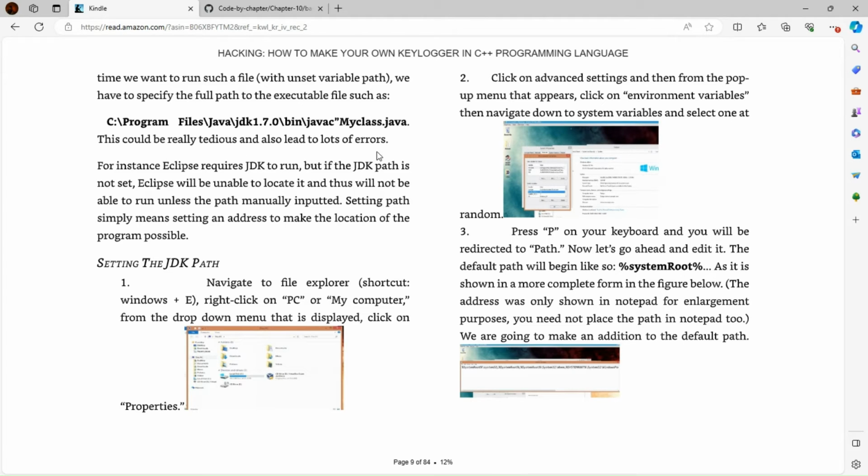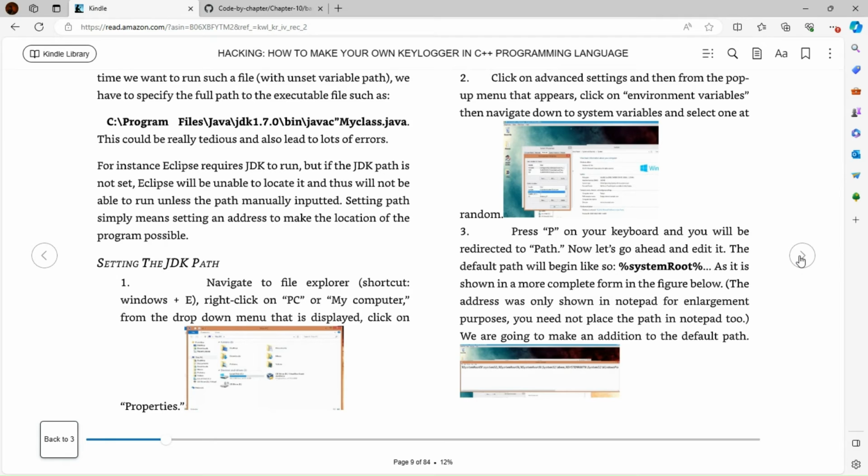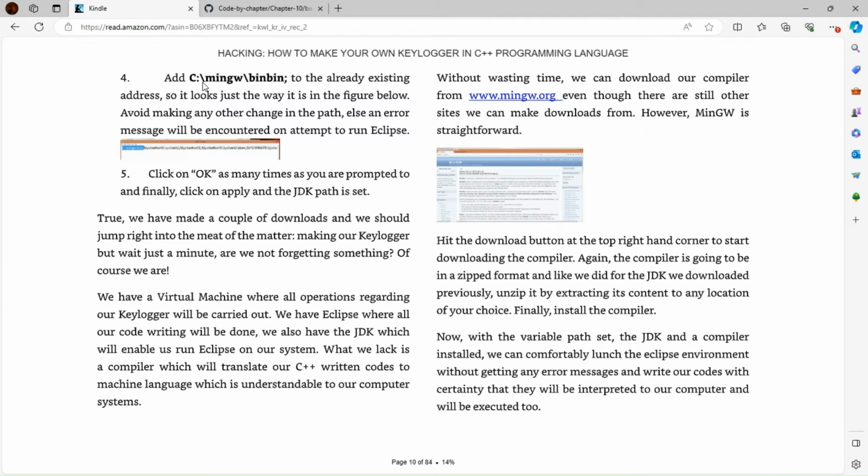This could really be tedious. So we're not doing none of this. I've got a different environment I'm going to use, so it should be fine. Click OK.